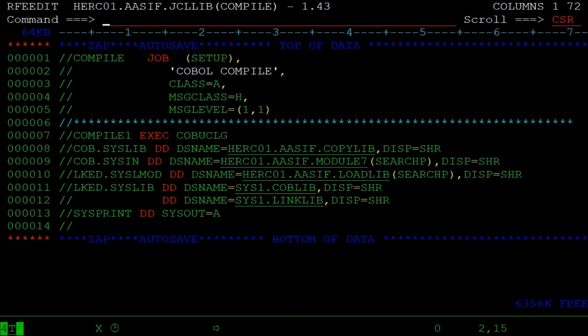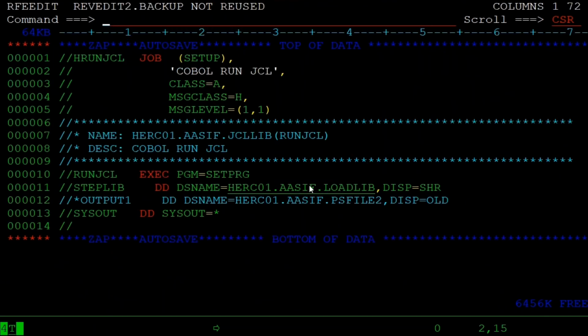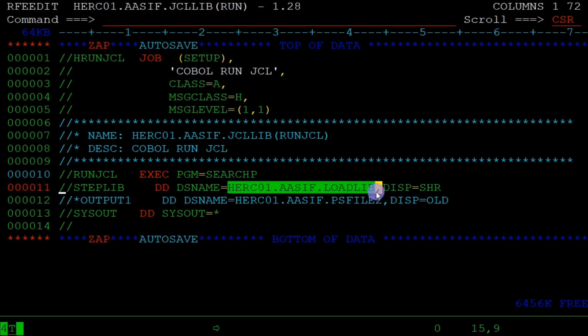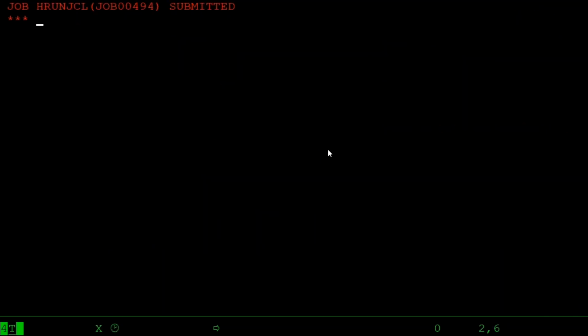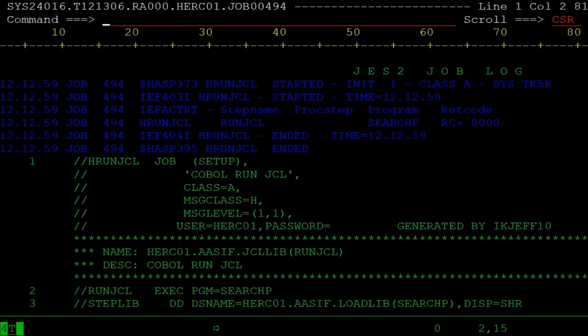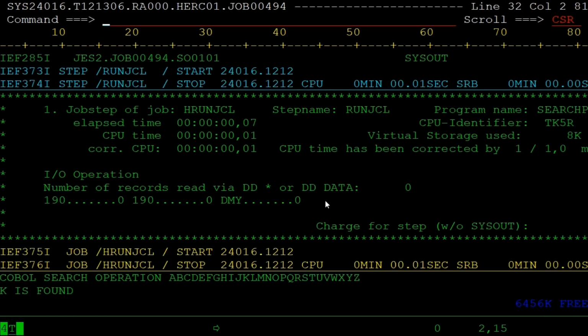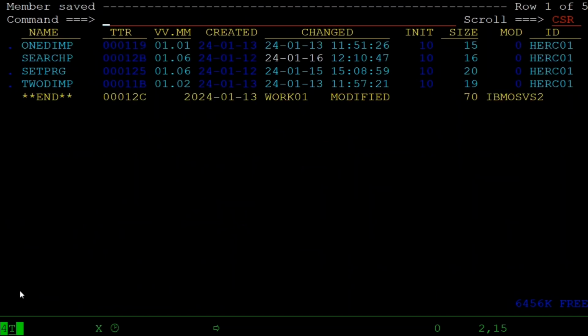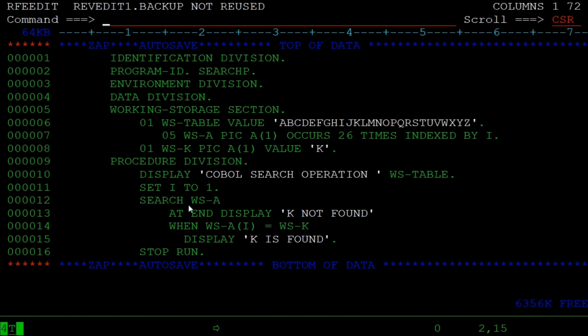Go to the run JCL. Here it is. The program name is search program, and this is our load library. Submit the job. The job has run with a return code of 00. Let's see the output. So the K value is found. K is found. So what we did is search for the K value in this table, and the K value is found.